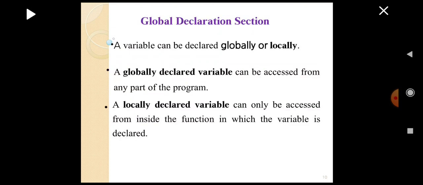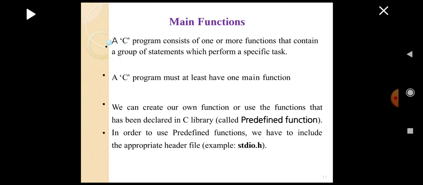Next is global declaration section. A variable can be declared globally or locally. A globally declared variable can be accessed from any part of the program. A locally declared variable can only be accessed from inside the function or within a block in which the variable is declared. Next is main function.